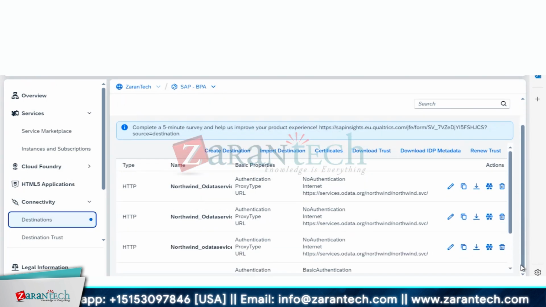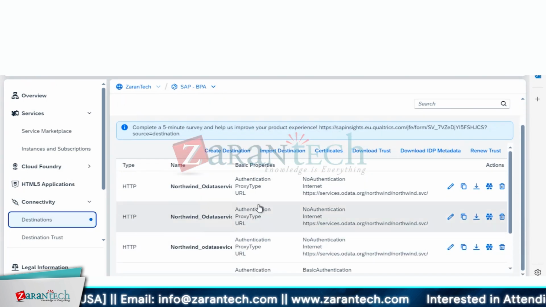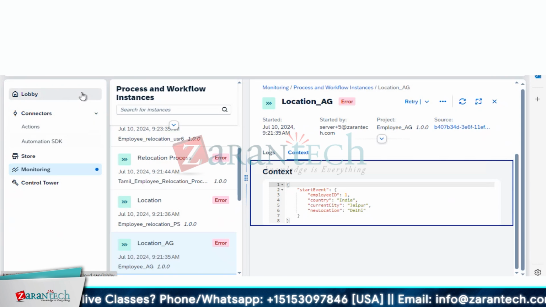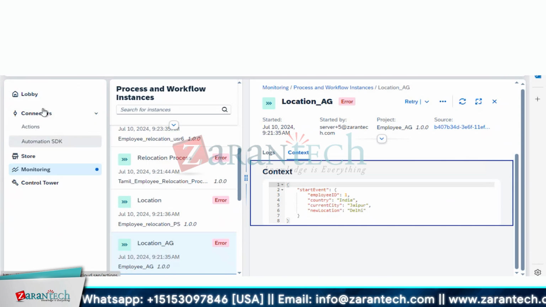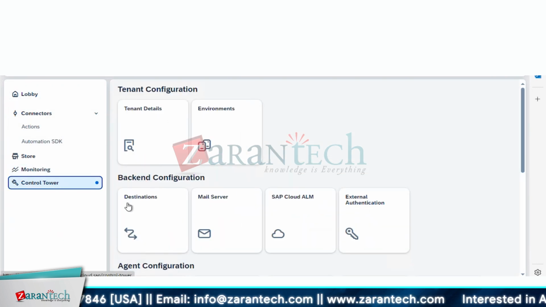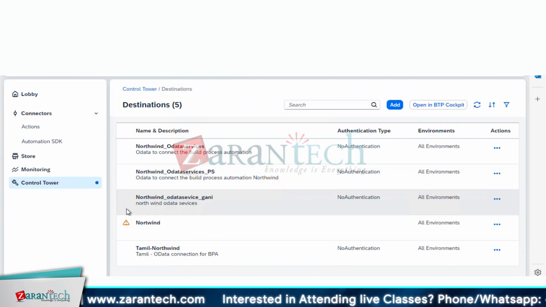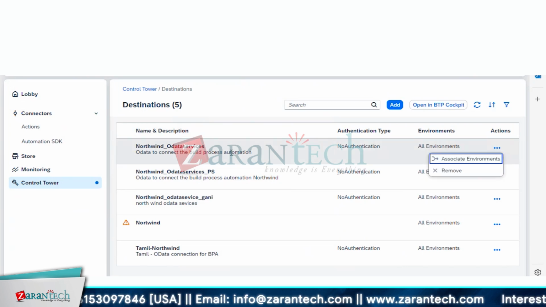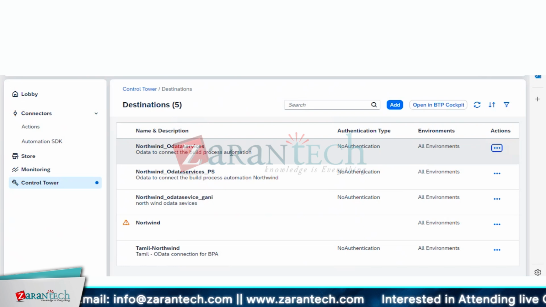Okay, this you have created fine, but go to the build ACP, the second tab in the browser. Here, go to the control tower, then destinations. Here, this one is mine, and the first one is yours. I already assigned it. You have assigned it. Okay, fine. Then go to your project that you have created.